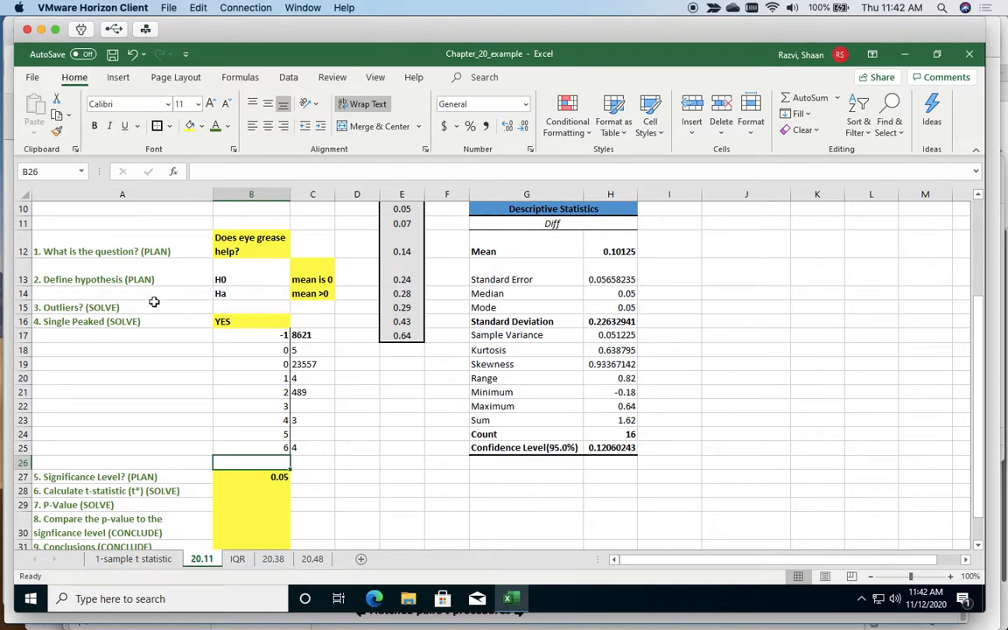And now I'm going to go back up here to the question about outliers. So first and foremost, I want to graph or chart the data. And so I've used a stem and leaf, and this is the stem and leaf here. Now I used Crunchit to make the stem and leaf, but you can do this by hand as well.